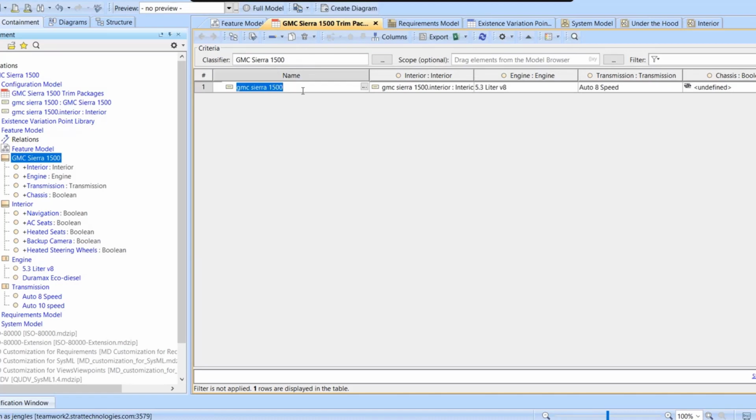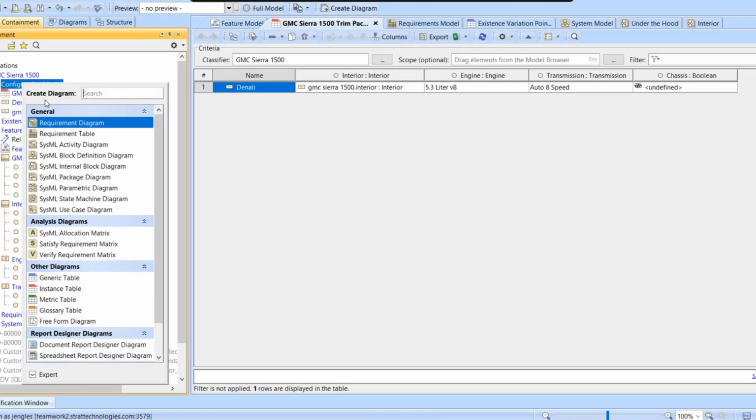And this first one's going to be the Denali. This is like the top of the line trim package for GMC. Here you can see that the interior one actually points to another instance. That's what that little icon is. So that means that it's actually going to point to a lower level instance table. So we actually want to have another instance table for our interior configurations.